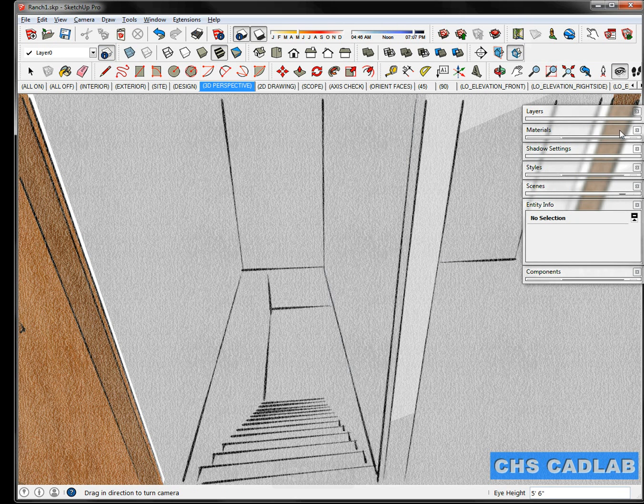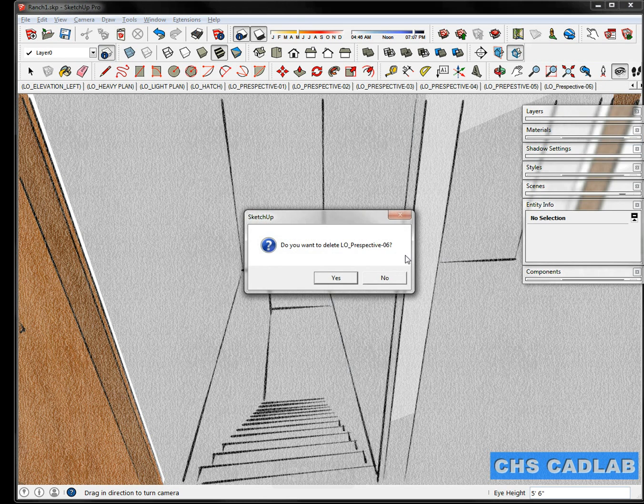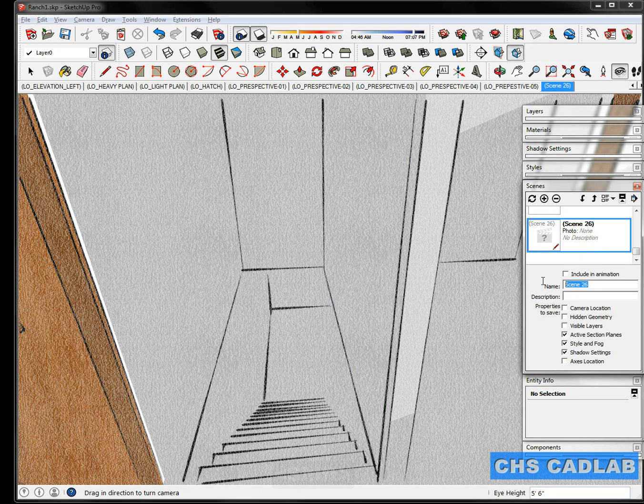And while we're here, after you select 3D perspective, let's make a new layer, perspective, LO, perspective 06. And we want to make sure all those are checked.